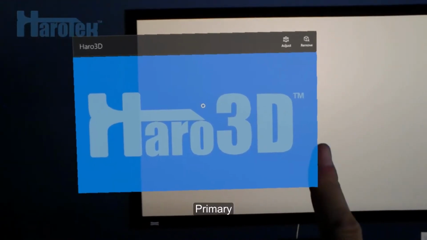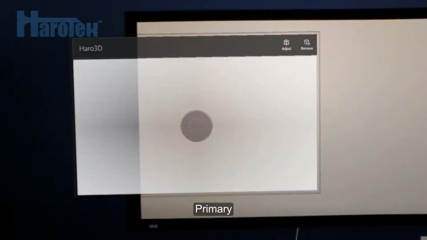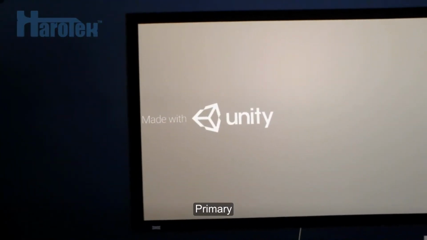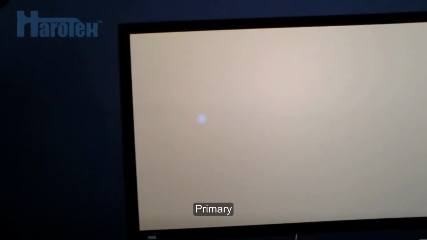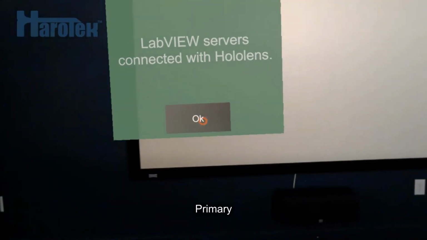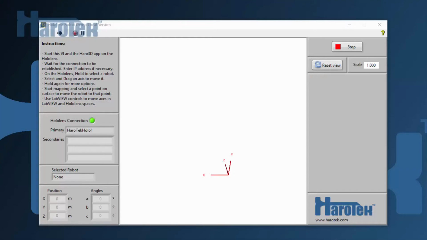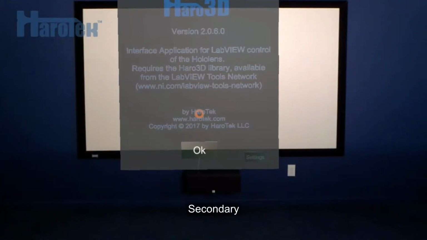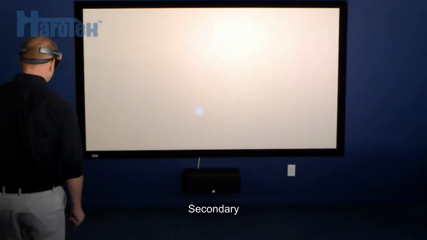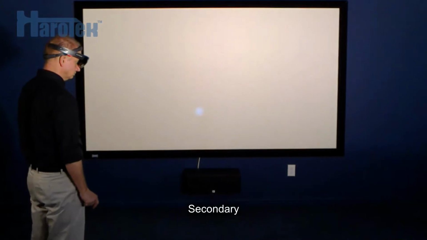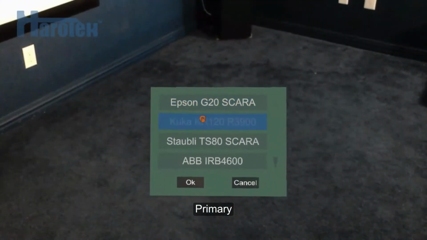Then, let's start the Haro 3D app on the primary HoloLens. Once the primary HoloLens is connected to the LabVIEW application, its network name appears on the front panel of the VI. It is important to start the secondary HoloLens only after the primary HoloLens has connected. The network name of the secondary HoloLens also appears on the front panel. After connecting, the robot to be loaded is selected from the primary HoloLens. The mesh files of the robot are loaded within the LabVIEW application and transmitted to the primary and secondary HoloLens.